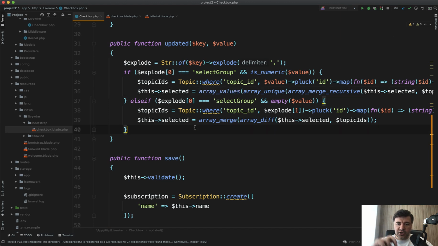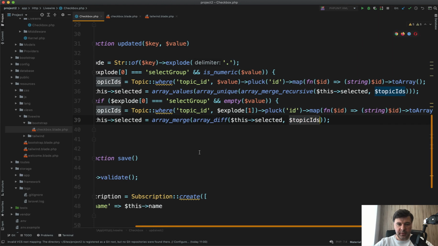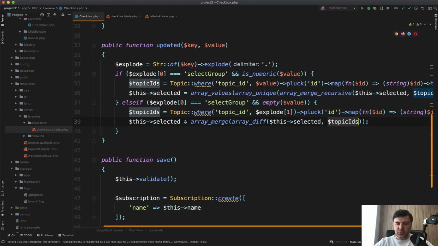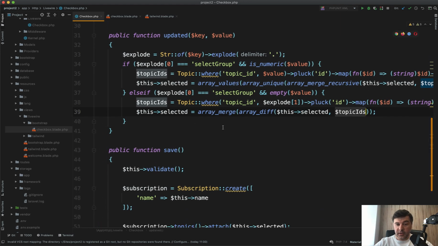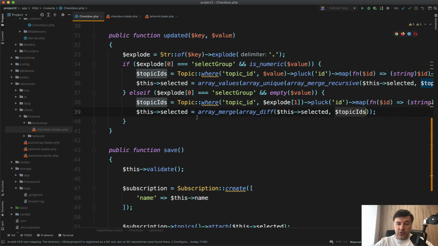And similar magic is if you uncheck, we get the topic IDs, and then we do the array diff. From this selected, we take away all the topic IDs that were mentioned, and we do the array merge again. These are pretty complex one-liners with collections and array operations, but this is what we came up with. You can debug it, you can trace it, and you can try to do it in a simpler way maybe. If you have any simpler solution that works, you can open up a GitHub repository issue or pull request with your comment, or just comment below this YouTube video, but this is our solution.